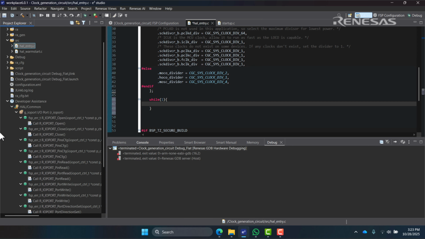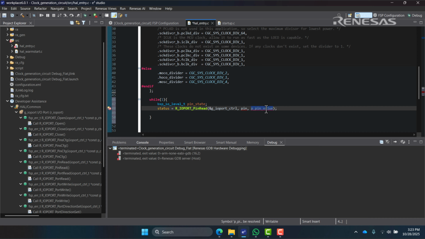Now expand the Developer Assistant tab, then expand the GPIO stack. From the GPIO stack, drag and drop the GPIO pin read function call in the hal_entry.c file. Now define a BSP IO level variable. Then in the pin read function call, in the last argument we need to provide its address, and for the second argument we can use SW. This was the pin name given in the FSP configuration file. Now we can use an if condition to check whether the user switch was pressed or not.